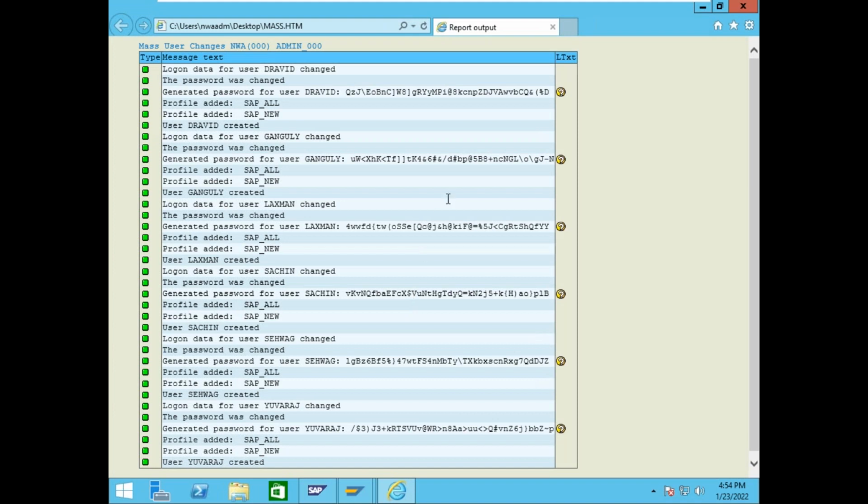By using this password, the user logs into the system. This is the dialog user now. When they log in the first time, they are asked to create a new password. That user creates their own password. That is user group and mass users. Is there any doubt on the SU01 and SU10 codes?